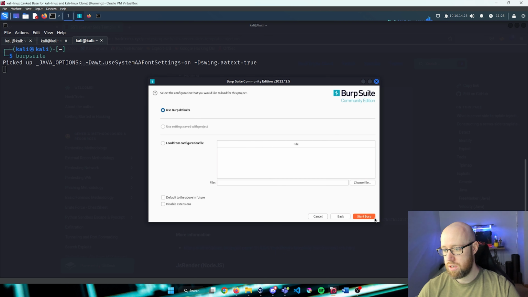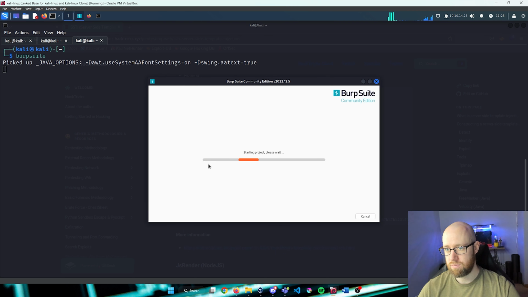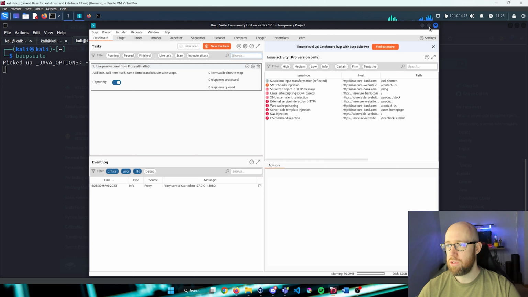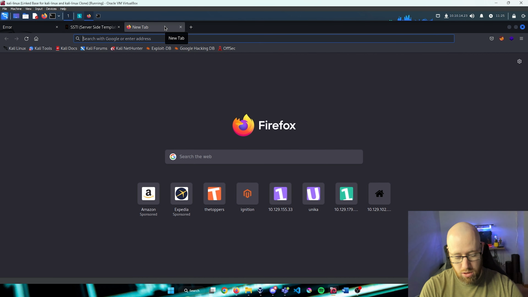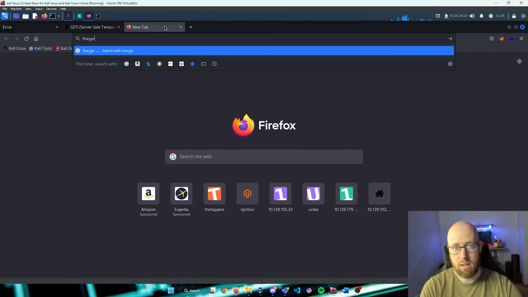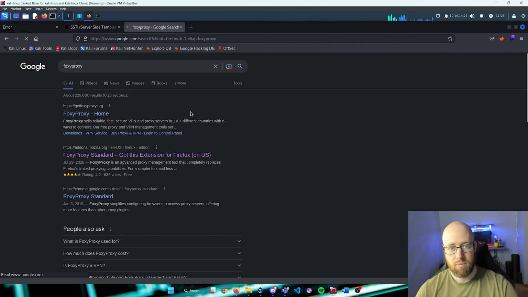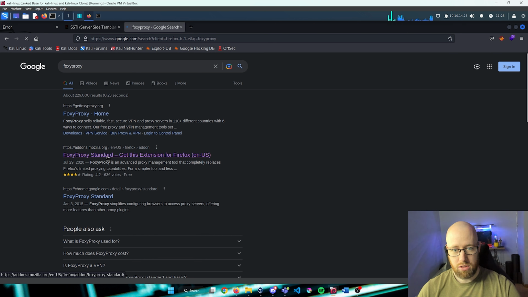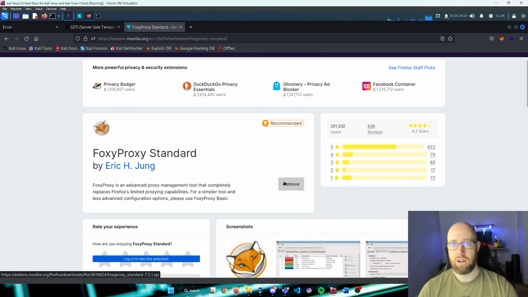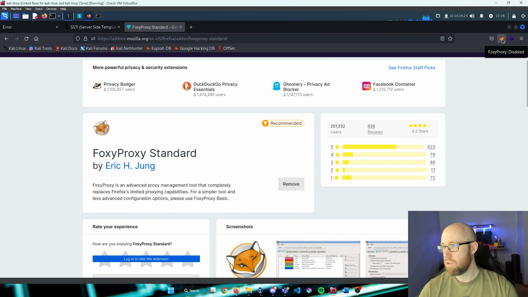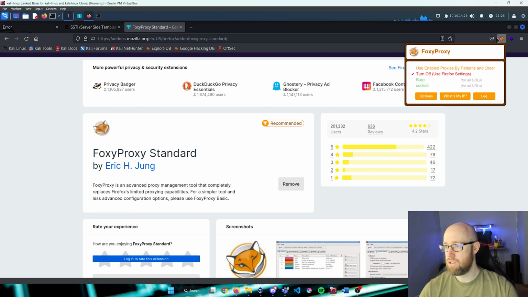We just need to open up a temporary project. We can use all the defaults. And now I'm going to get our page into Burpsuite. And the first thing that I'm going to do is actually set up something called Foxy Proxy for you. So if we go into Firefox again, we can Google Foxy Proxy. And on the second one, there's the Mozilla. Since we're using Firefox here, you can go ahead and install this. I've already got this installed, but you'll have a proxy that you can use over here.